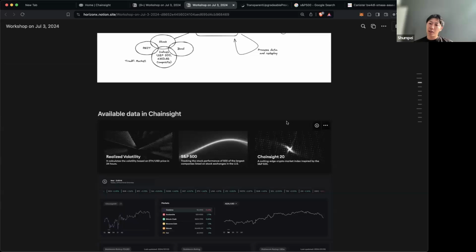Currently there are a lot of data types available on Chainsight. One is realized volatility, which is based on historical price data. Realized volatility is used in many categories of traditional finance. But to calculate it, we have to handle a large amount of data, which is why it's difficult. But we can provide realized volatility based on a large data set, so that's why it's possible.